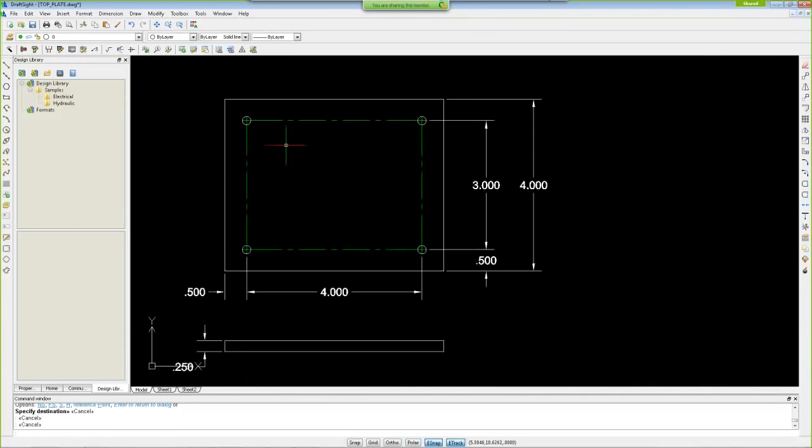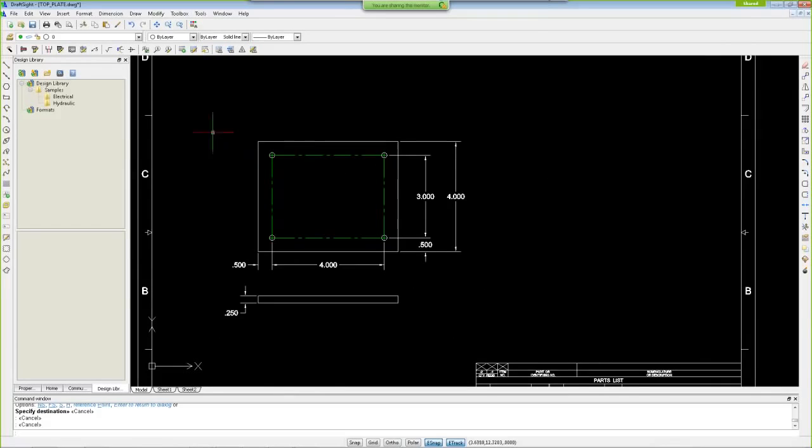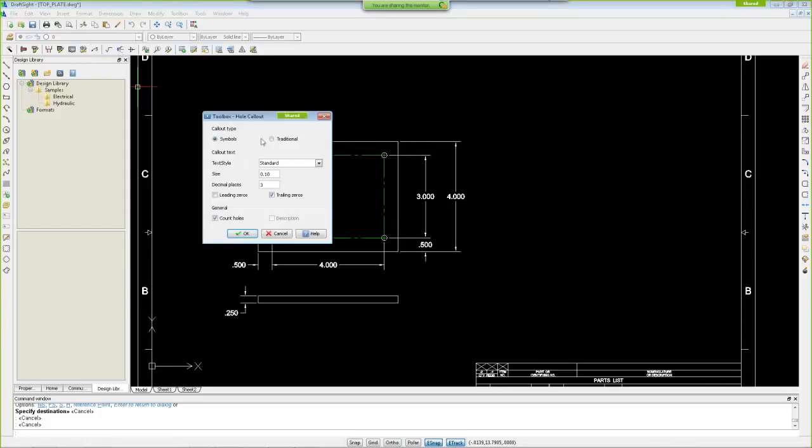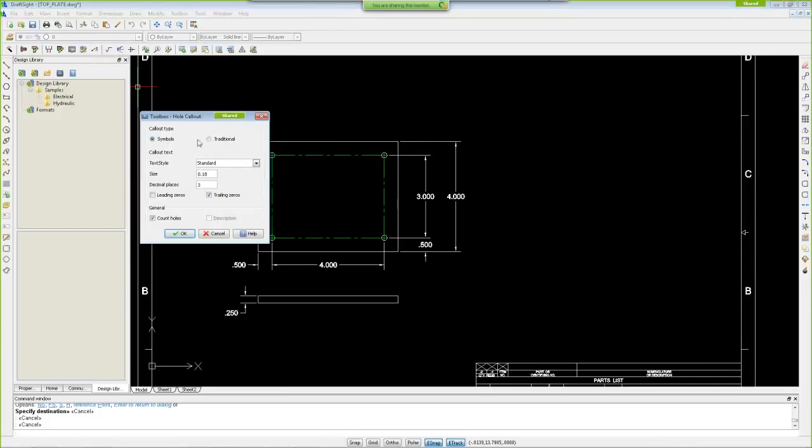Than to just put circles in, because you know you can do that. But the reason being is I'm going to go ahead and use a callout. So I'm going to go to hole callout. And what kind of a hole callout do I want to use? Symbolic or traditional? Or what kind of text? I can change my text style. If I create different kinds of text styles, I can change that right here.